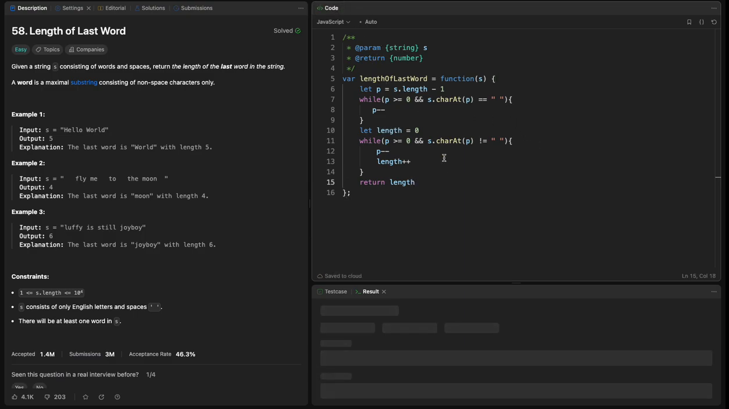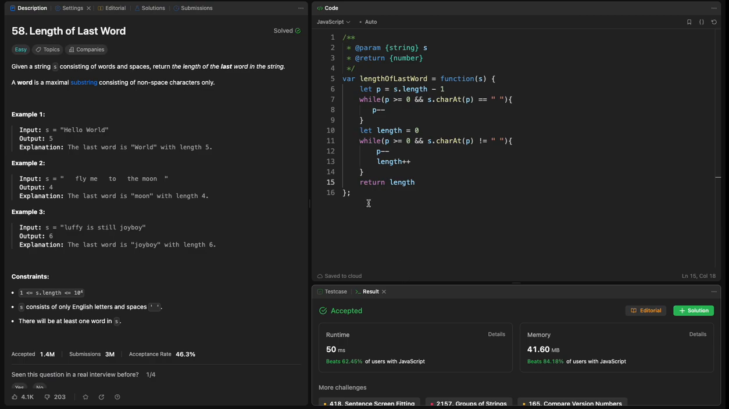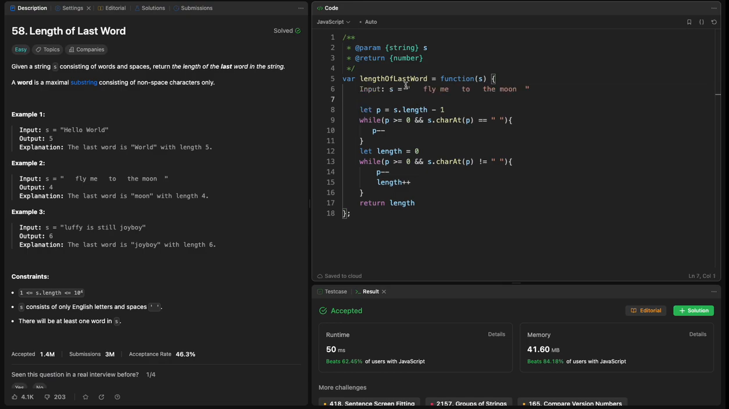Let me submit first to know if it's working or not. It's working. Okay, let's see what's happening. So let's take this example. We start here. Let's say that we have 1, 2, 3, 4, 5, 6, 7, 8, 9, 10, 11, 12, 13, 14, 15, 16, 17, 18, 19, 20, 21, 22, 23. So 24. Let's say 24. So the length minus 1 will be 24 minus 1, which is 23.